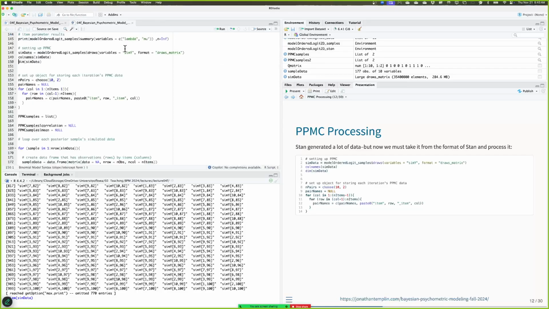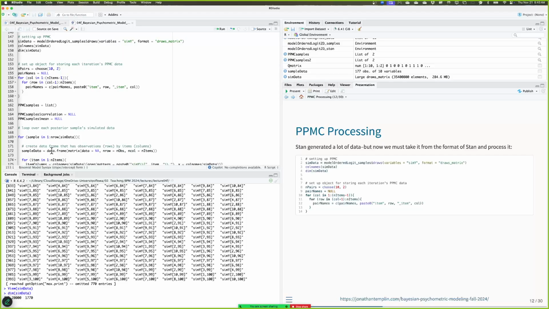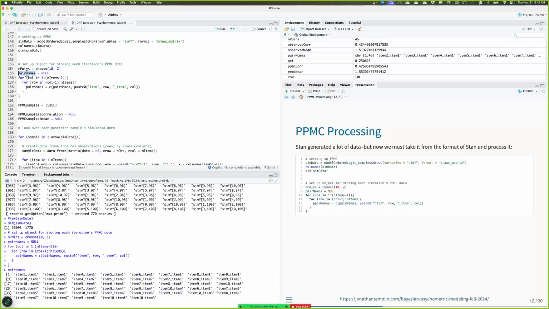Too slow? All right. So again, very big data. What I ended up doing is creating a list of names. These are the pairs of correlations. So what I'm going to build is PPMC for two quantities. One is each item's mean, so there'll be 10 different means, and one is for each pair of items' correlation. And I'm going to use the Pearson correlation in this case.